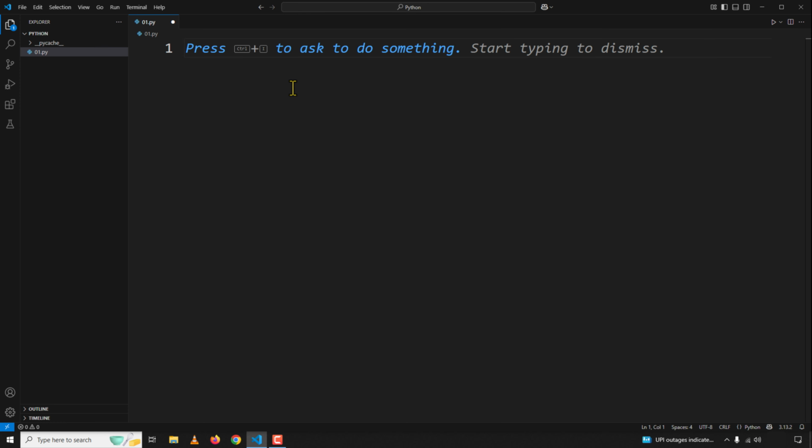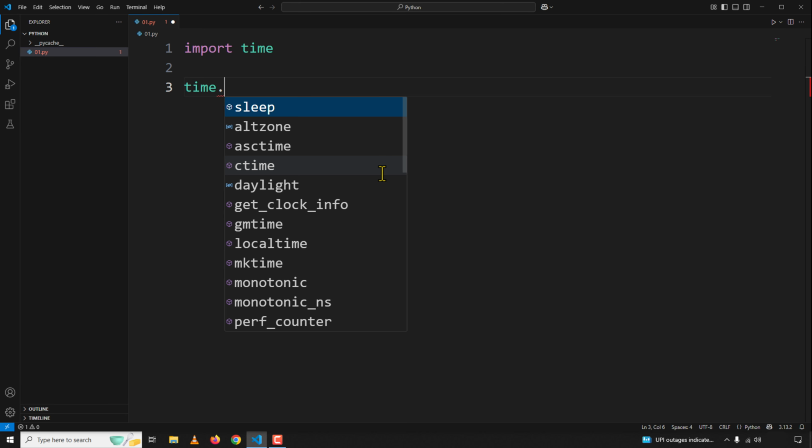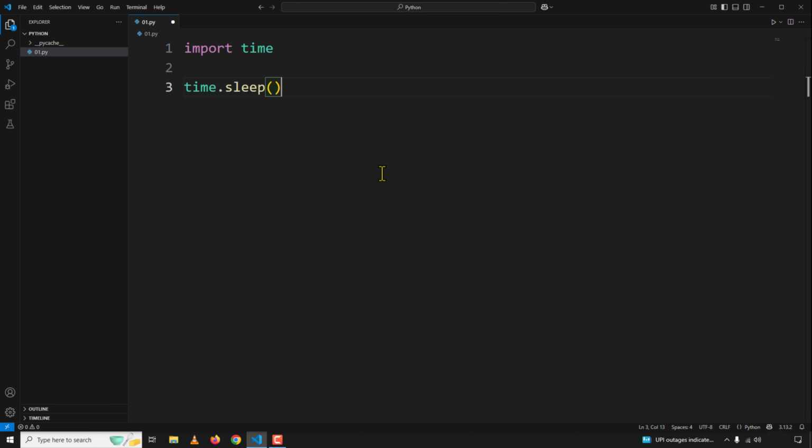Alright, for this exercise, we will have to import a module by the name time. This is because there is a pretty useful function within the time module by the name sleep. So here I will say time.sleep and I will have two brackets. Okay, so this is the sleep function. Now what does this sleep function do? I will explain this with a simple example.